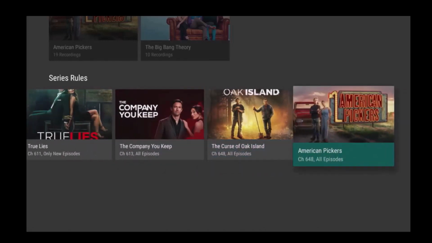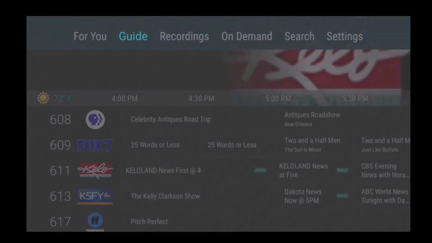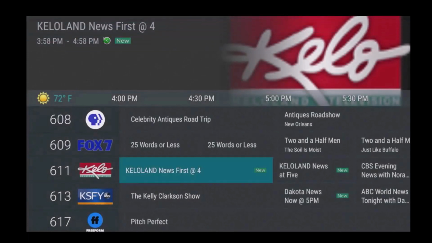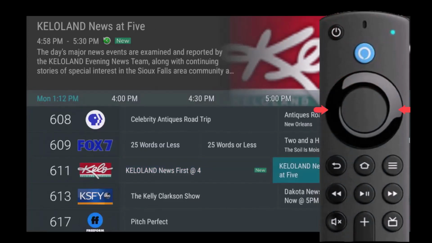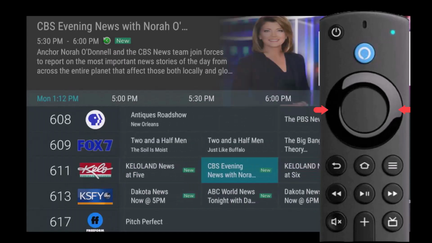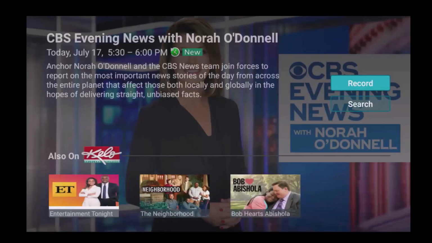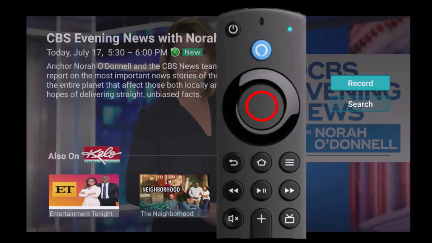Let's say you really like to watch the news that airs each evening, but you have commitments and can't watch it till the next day. From the program guide, press the left side or right side of your Amazon remote ring until you have highlighted the program series that you want to record. Press the center of your remote ring to open the program information window. Highlight Record and press the center of your remote ring to open the Recording Options window.